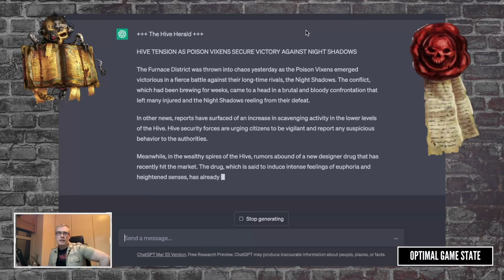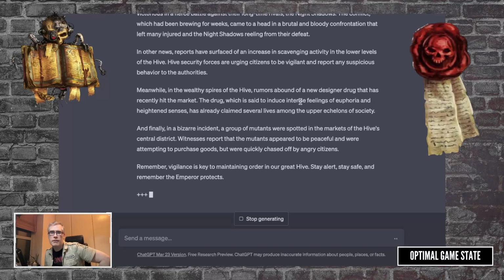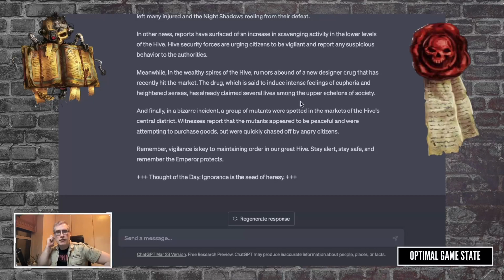Cool. Okay. Scavenging activity in lower levels. Wealthy spires of the hive. Okay, so that's kind of getting a bit out. And it's got a thought of the day. Ignorance is the seed of heresy. Cool. Bizarre incident. A group of mutants were spotted in the markets of the Hive Central District.